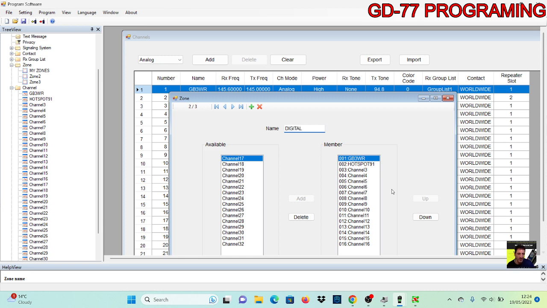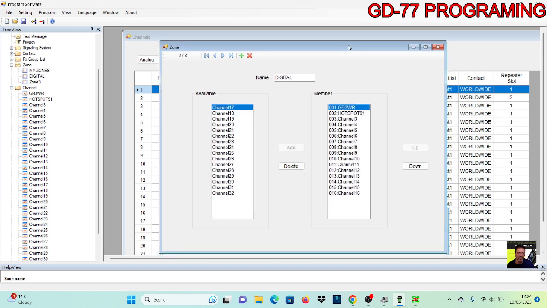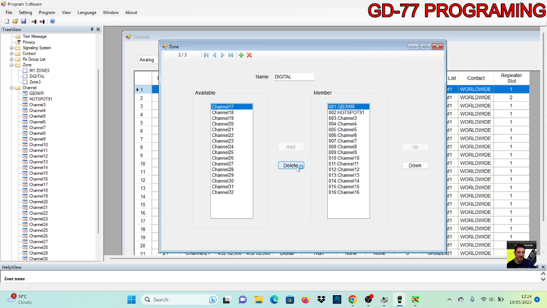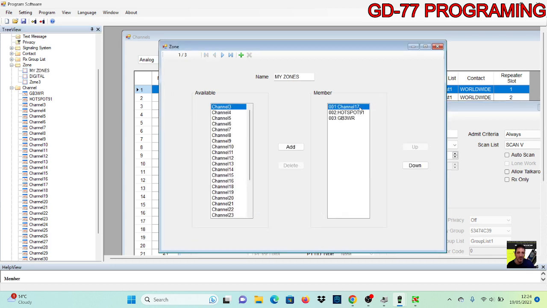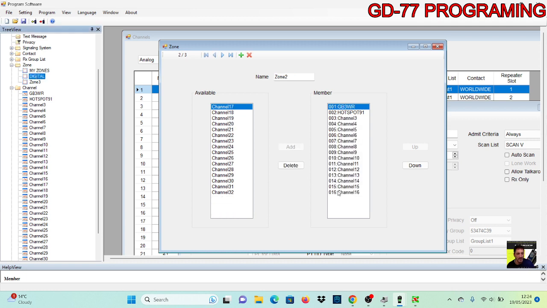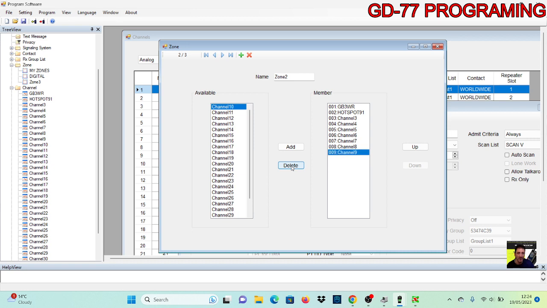With that, we can then put in our digital items. All these channels on the right, you can delete them if you want, just by highlighting. Let's go back to it. Which one was it? Digital. Select one and then click delete, and it gets rid of them all. Keep the ones that you want, like so, then you can add them. The channels on the left are all the channels that you've created.